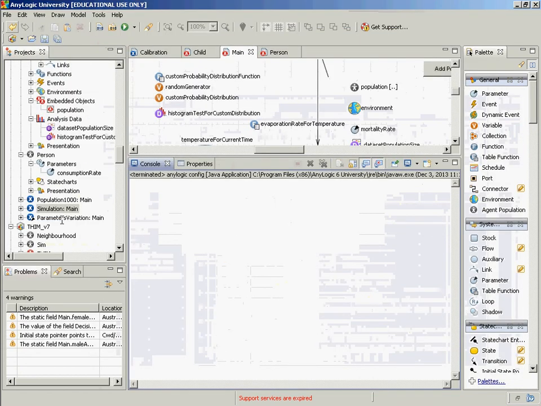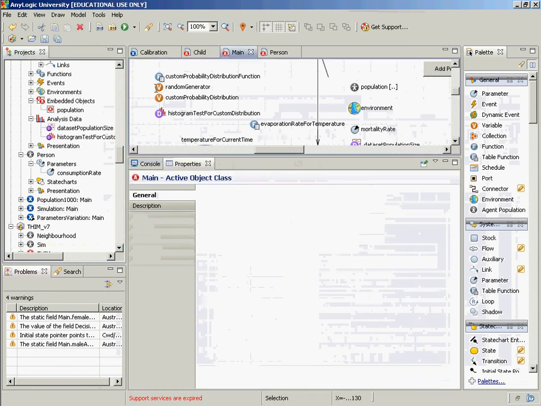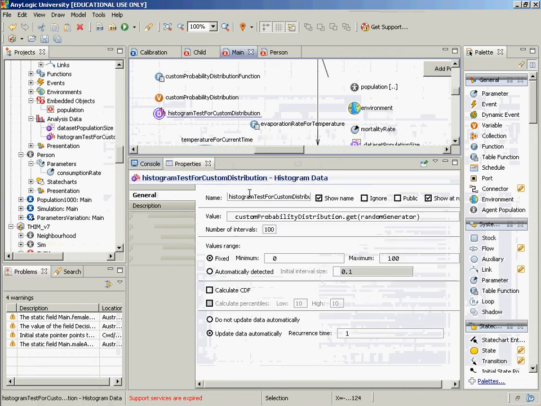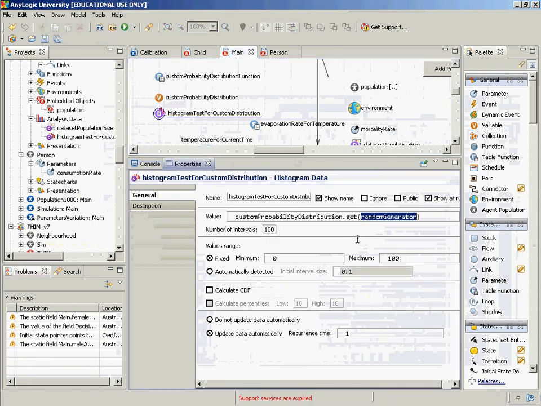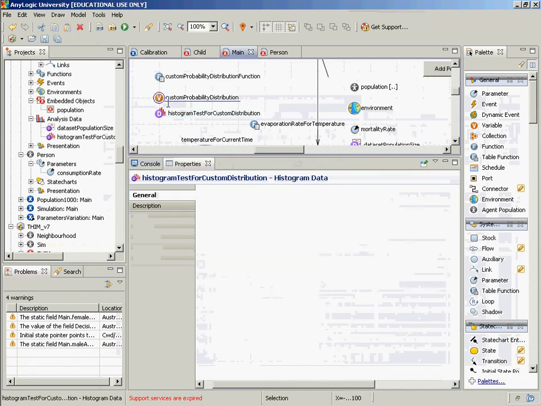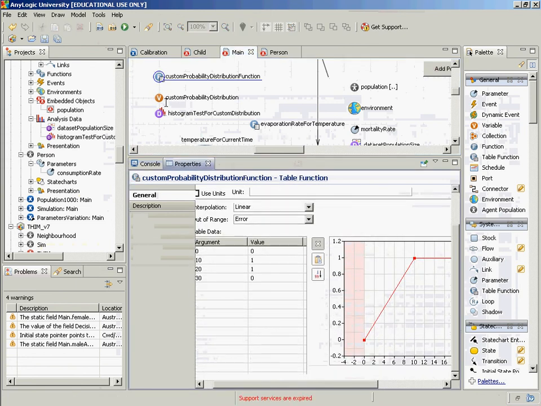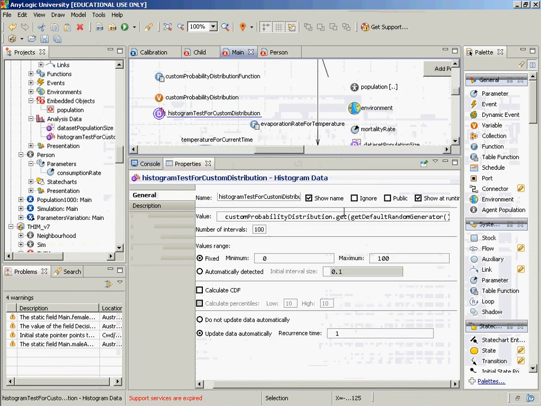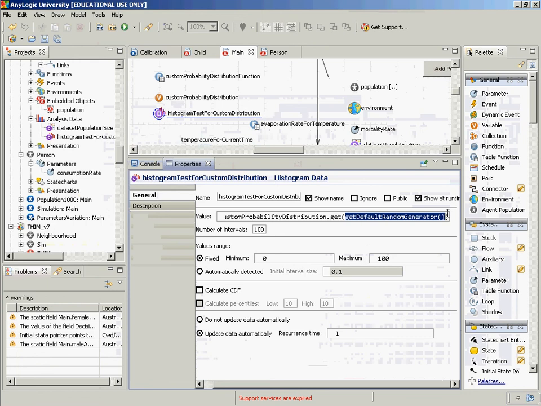But as I said, there's a better way to do it, so we actually don't need this random generator. That's one option, but we can do without it. Instead, what we can do is call get default random generator. That is what we can do. So in short, we get our custom probability distribution function. This defines the basic shape that we want. We want this custom probability distribution based on this function. And then every time we get a number, we just pass it the default random generator, and it will generate a random number for us.